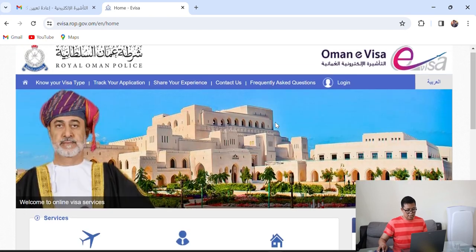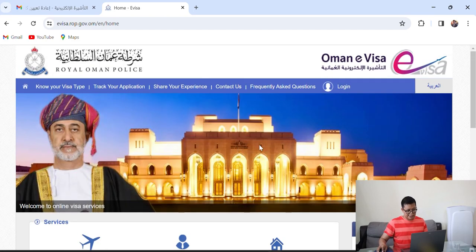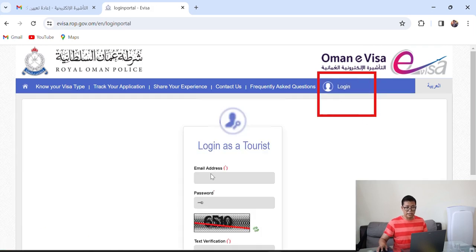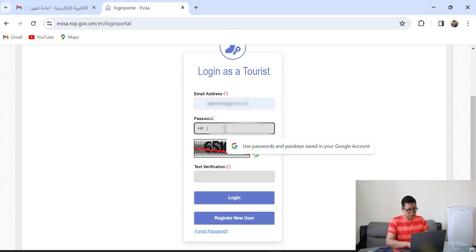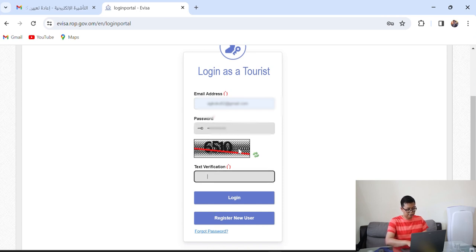So yes, now let's log on right here. If you haven't registered, just register with your email ID. Otherwise, just log on with your username and password, and after that, of course, text verification, 6510, and login.